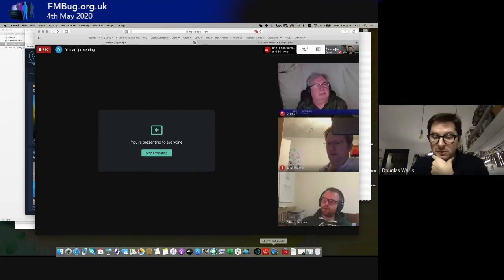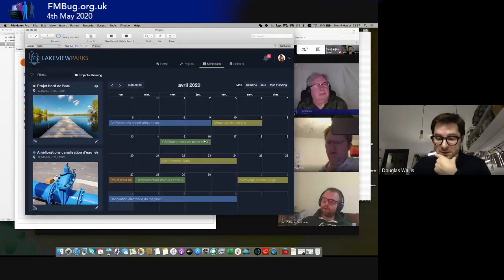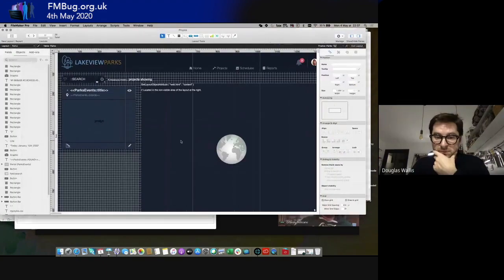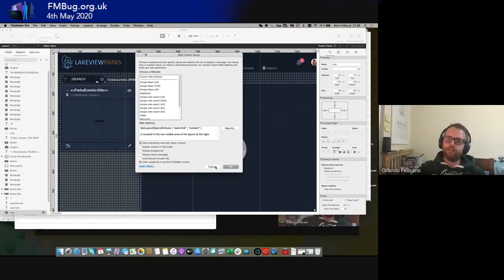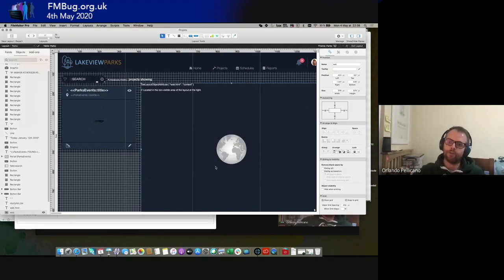No, so the only thing we've added is allow JavaScript to perform FileMaker scripts. That's the only thing we've added. I'm just thinking in this screen, if you added extra areas where we could put JavaScript libraries and that text that we're putting off on the side, that might simplify things for people.